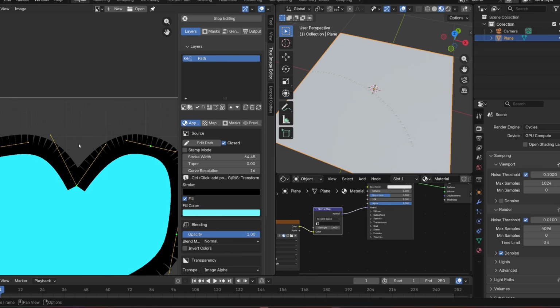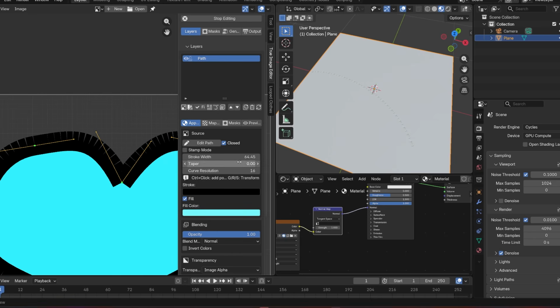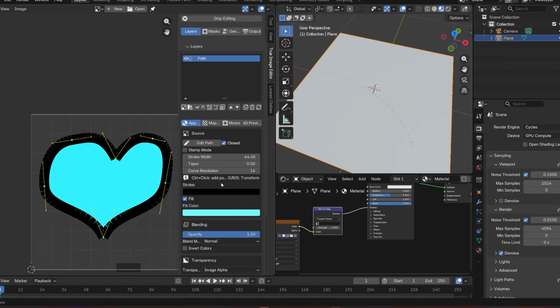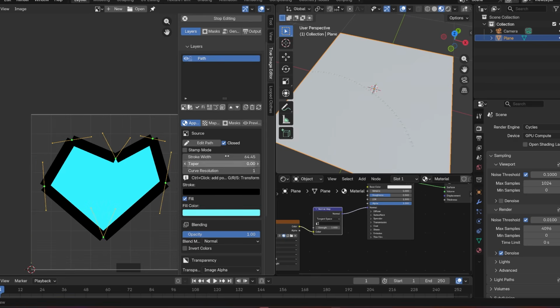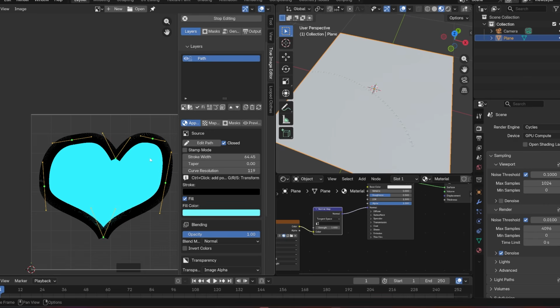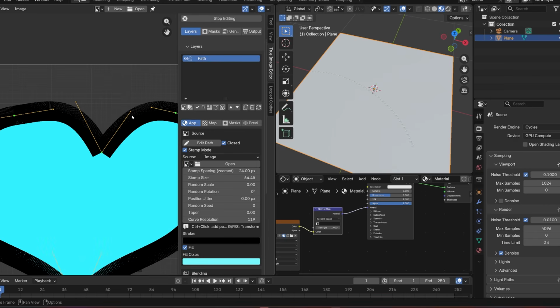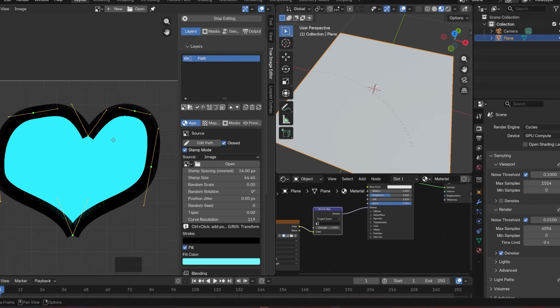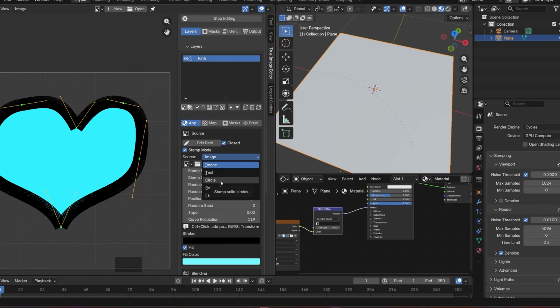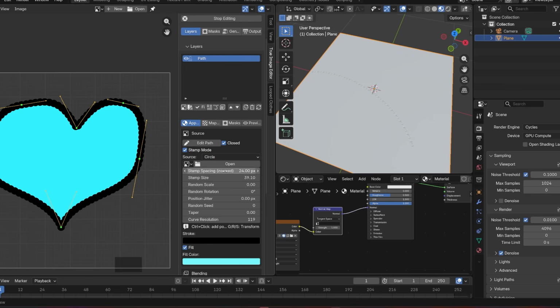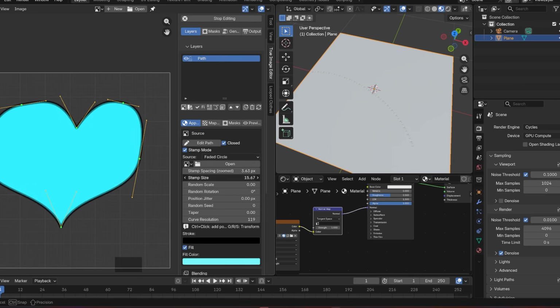If you see this breakup in the stroke, you can either increase the resolution of the path, or you can go to stamp mode and change the type of the curve. So you can either use an image for these strokes, or you can use a different type of source. So you can try a circle, and you get something like that. You can increase the stamp size, reduce the stamp size, increase the spacing or reduce the spacing until you get rid of that. Or you can use the rectangle, which might also give you better results, or use the faded circle, which might also give you something different.